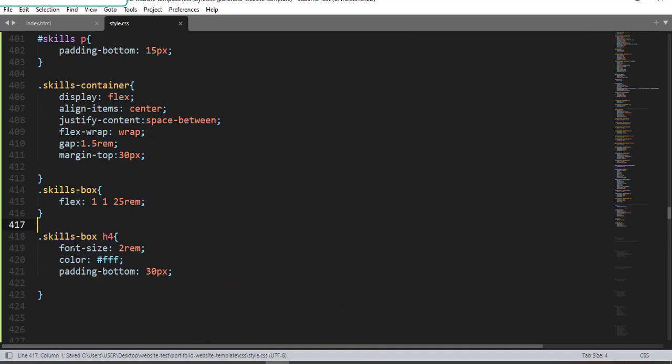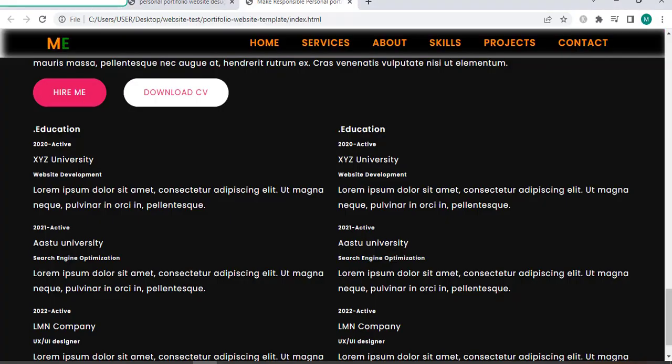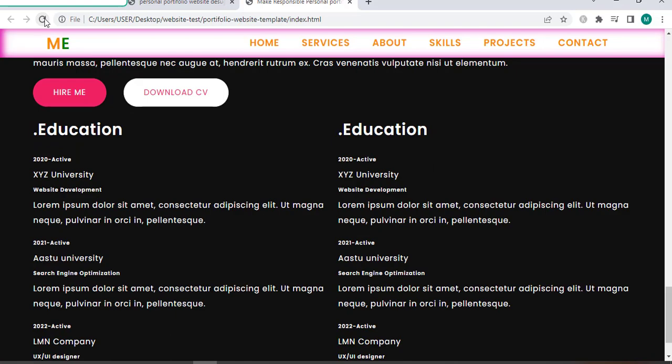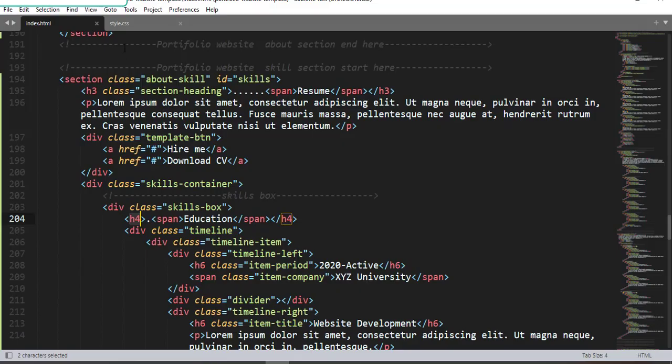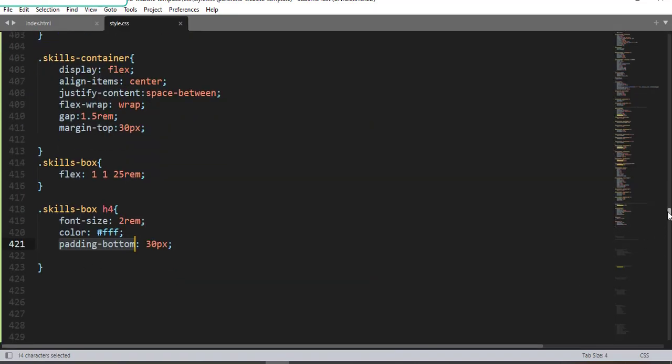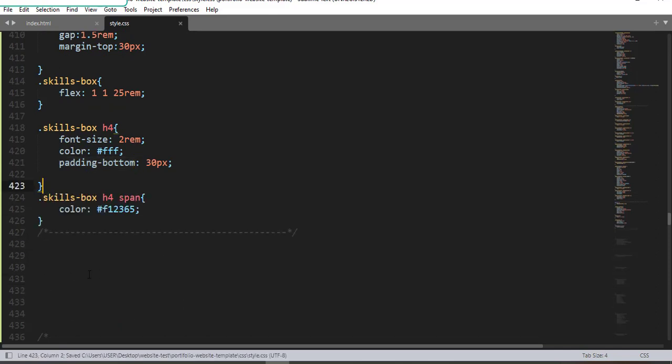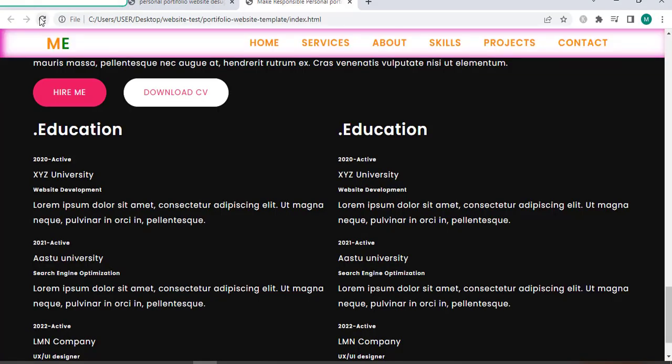So now let me style the text which is found inside an h4 element and a skills box class selector. Font size, trim, color white, and here we have an h4, and when I save and refresh, this is alright. So now using this span element selector, let me add a font color right here. Here we have the primary color for this website. So now here it is.